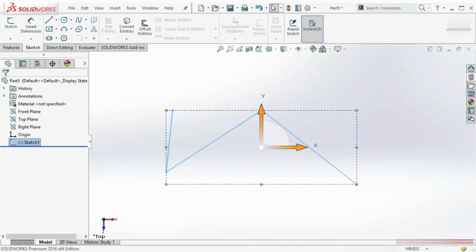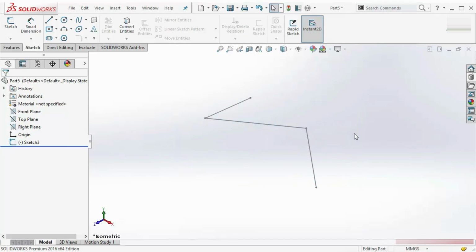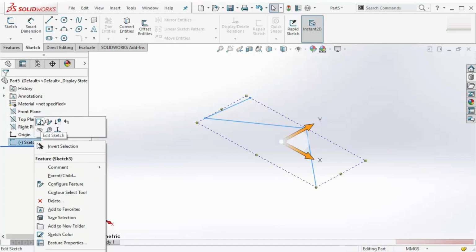This will close my sketch. Let's say I want to edit my sketch. If I want to edit my sketch, now I am not inside the sketch mode. You can see this is editing part mode. I have to right click on this sketch. From here, this is a new icon which is edit sketch, not this icon.